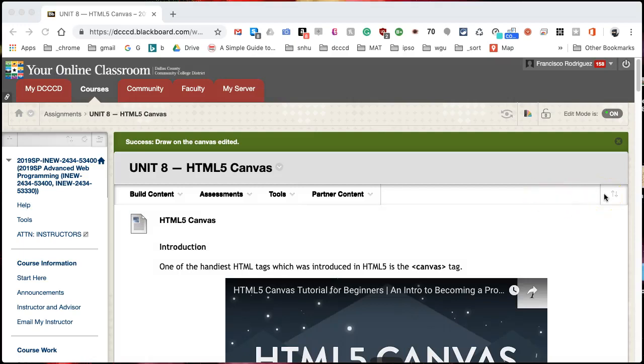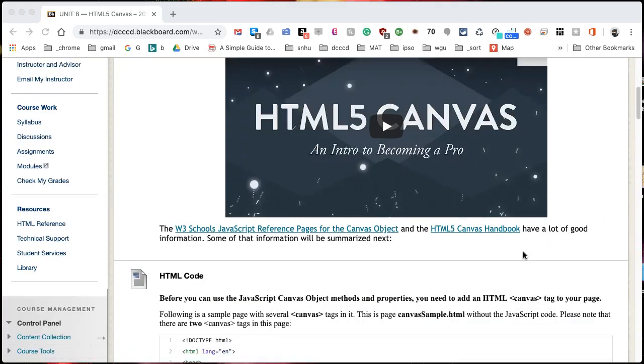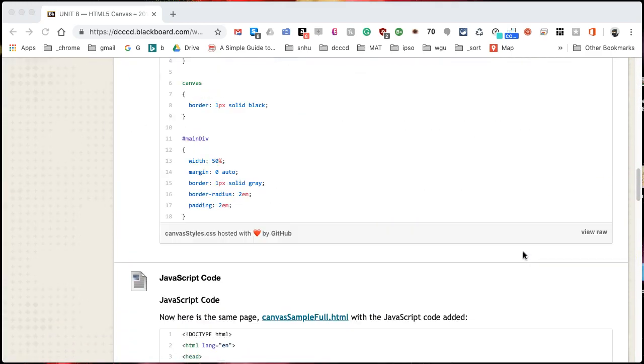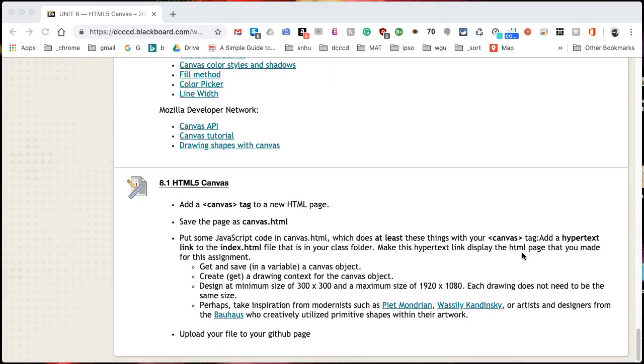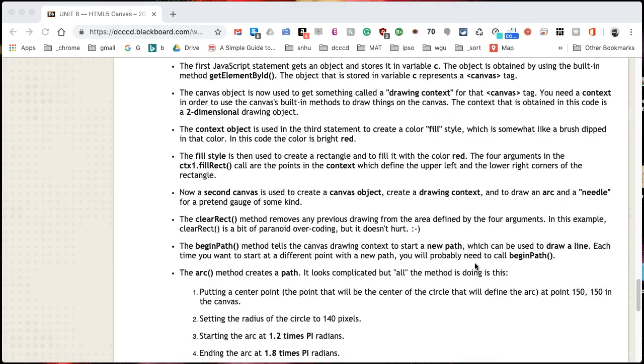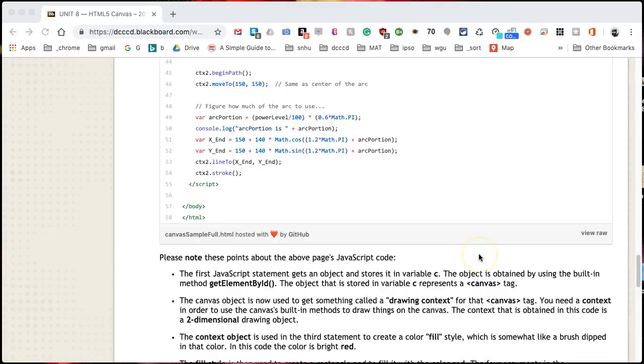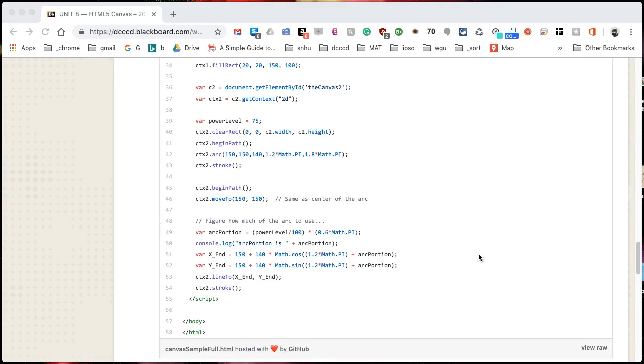Okay, so in this video I'm going to give you a little bit more direction on what needs to happen with the Unit 8 exercise, the HTML5 Canvas. The directions in the assignment are very introductory. They have a couple of code files that you can try out. However, the directions are not necessarily too specific. Those will be corrected. However, in the meantime, let me tell you how you can complete the assignment.